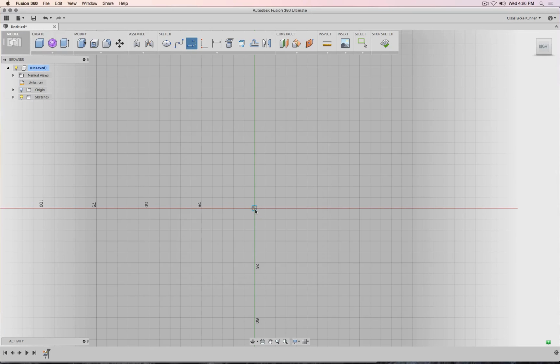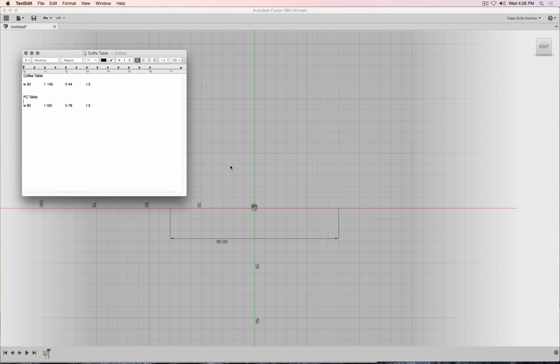And I would like to have a distance of 40. So here's 40, and where's 80? There's 80. Perfect. So this one, we make a construction and we dimension it. Perfect. So our table is 78 high.